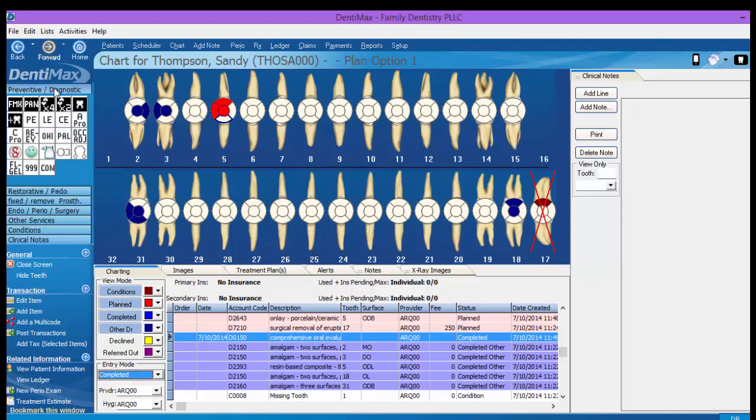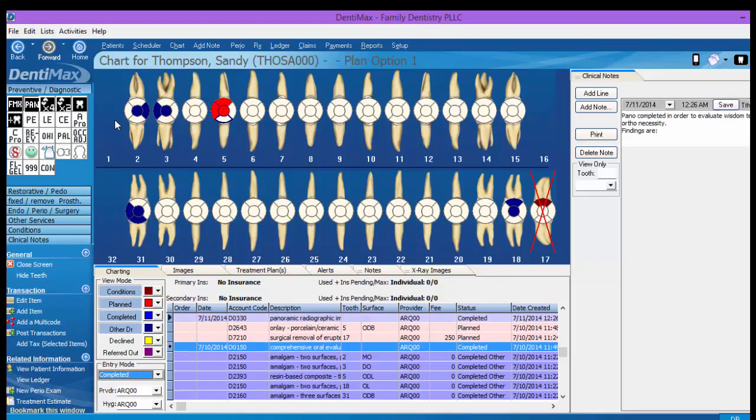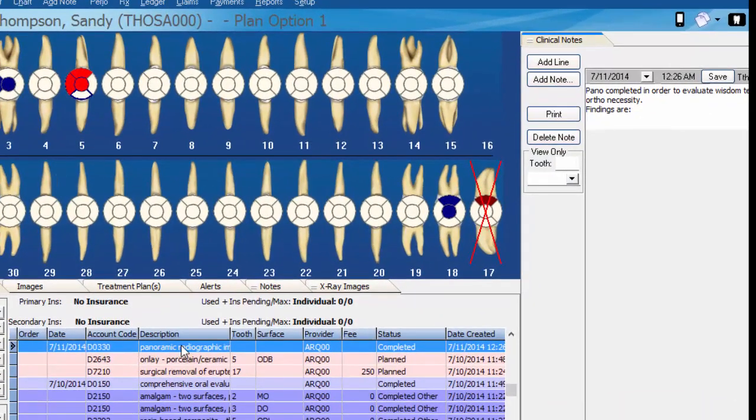I'm going to go to my preventative and diagnostic menu, click on a panoramic film, and click anywhere in the blue space in the odontogram. Now, if you've noticed, that item shows up as a completed item here in the chart section. It's also been sent to the patient's ledger, and we now have a note based on that procedure code getting posted that will show up here in the clinical notes section.